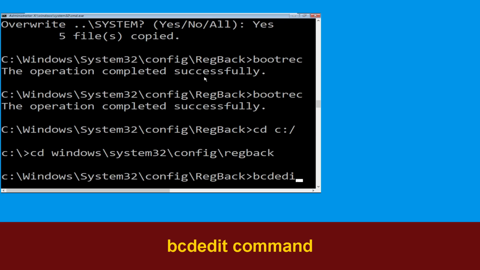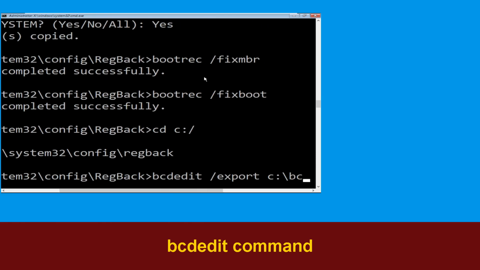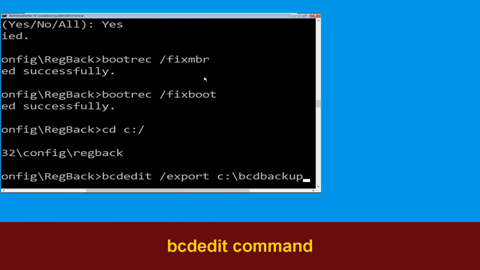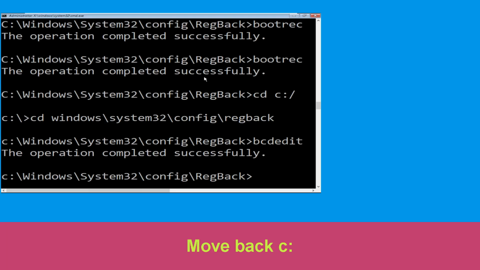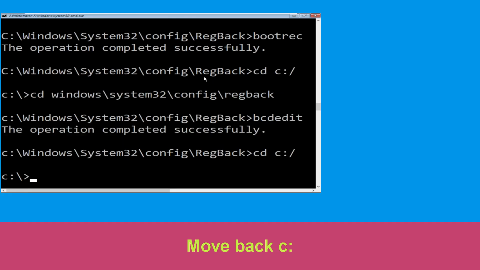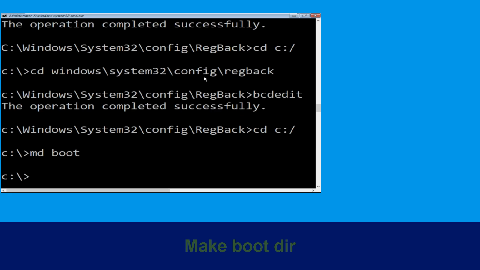Now execute this command. Type bcdedit space /export space C: /bcdbackup and simply hit enter to execute this command. Then move to the next one. Now execute this command. Type cd space C: / and hit enter. Now type this md space boot and hit enter.